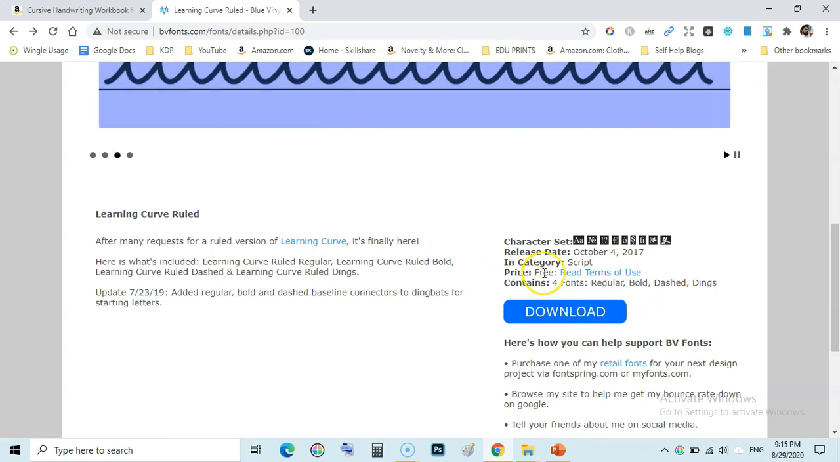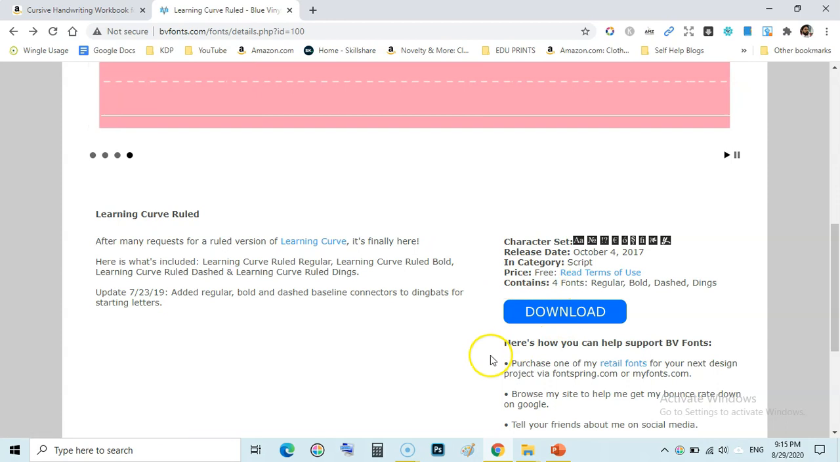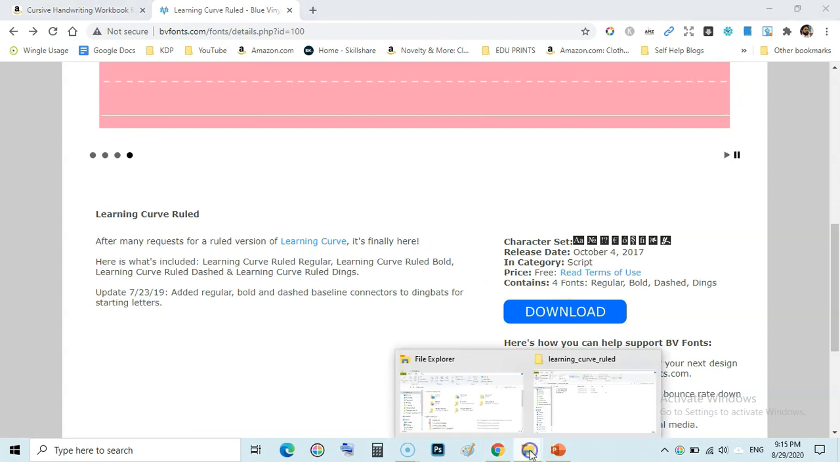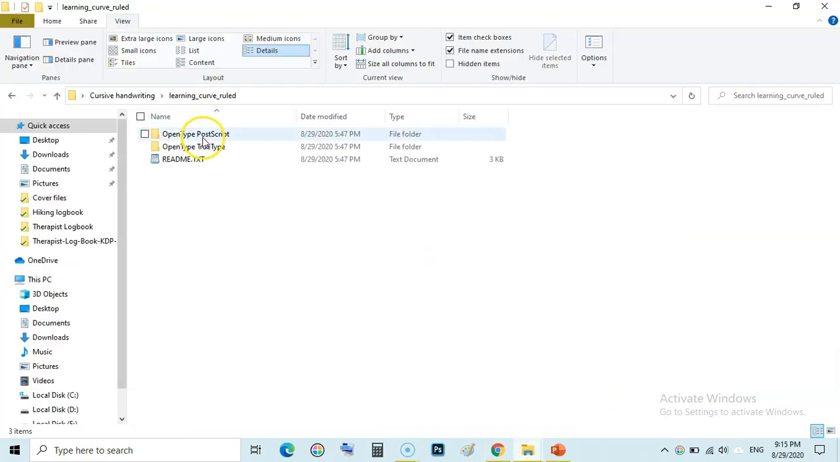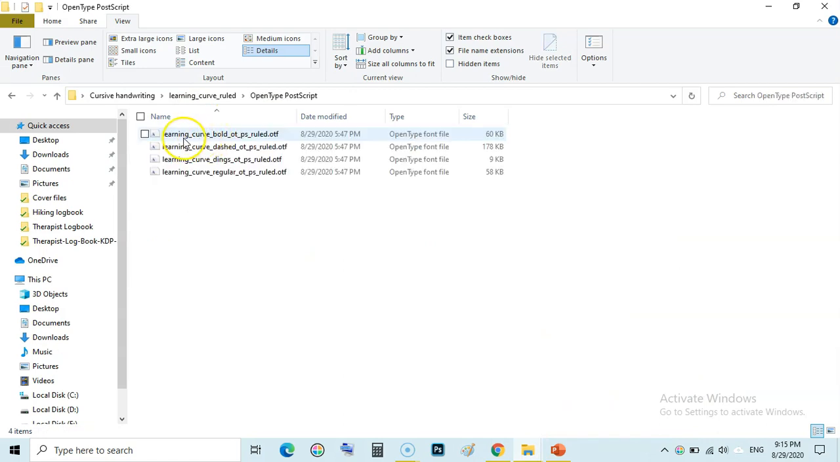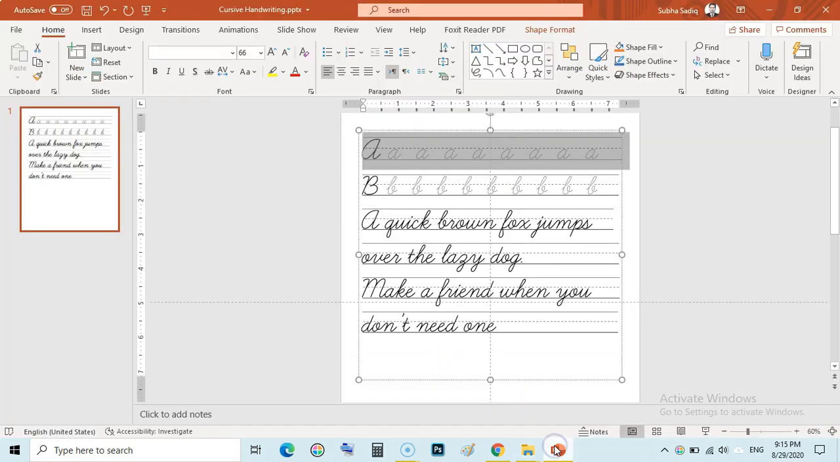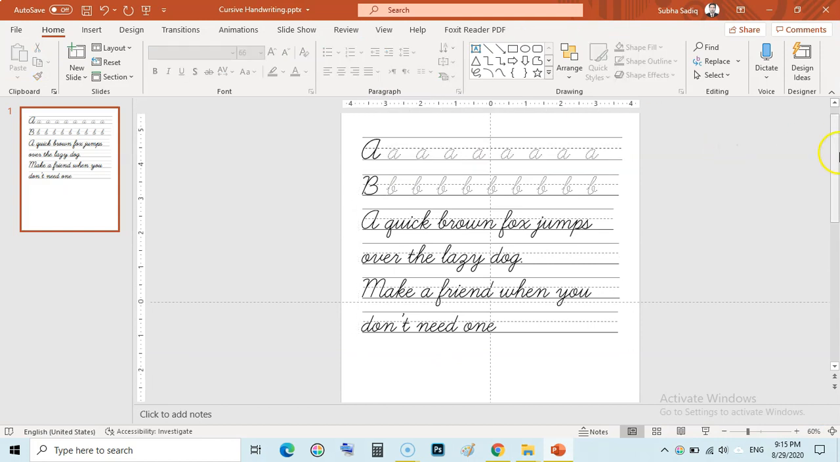You can see here, price: free. So I have already installed this. It comes with 4 types of fonts. Let me show you. That is Learning Curve Bold, Learning Curve Dashed, and Learning Curve Regular Ruled. So let me show you how to create this page.